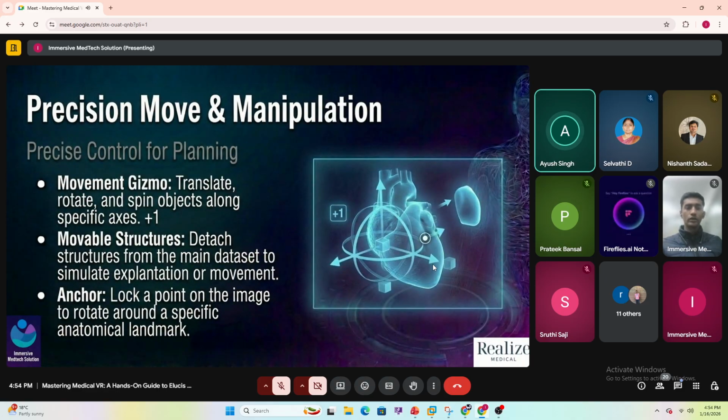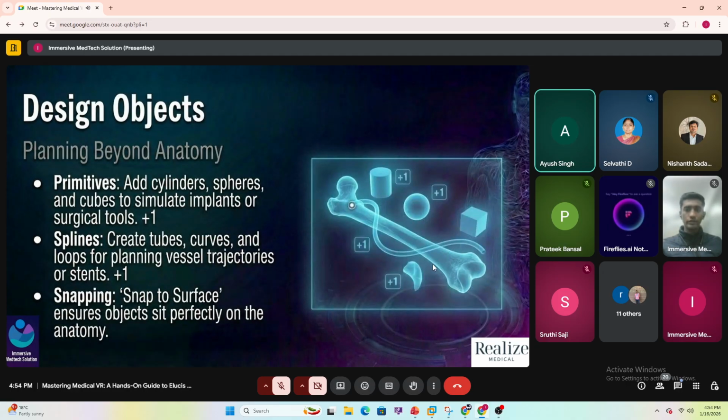Next up is the precision control for planning. As explained earlier in the previous slide, we have the 1 mm to 1 degree of structure conversion. So whenever we are moving, it's at most precise. We can carry out any implant design if we have one. We can position it to the most accuracy as required for our workflow. Then designing of objects is also easy.